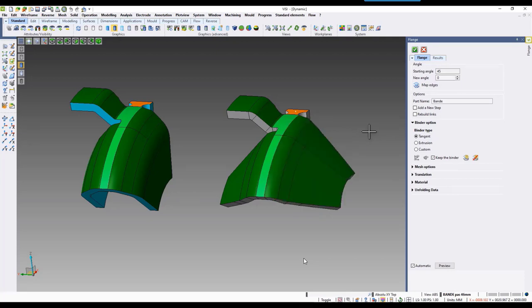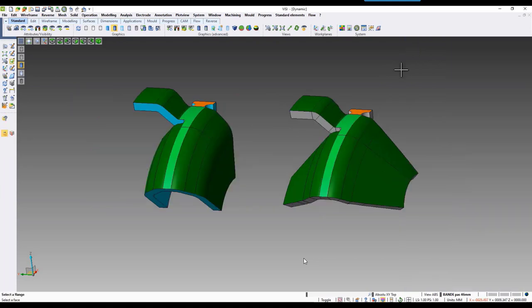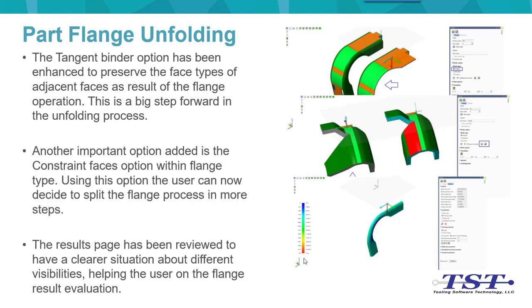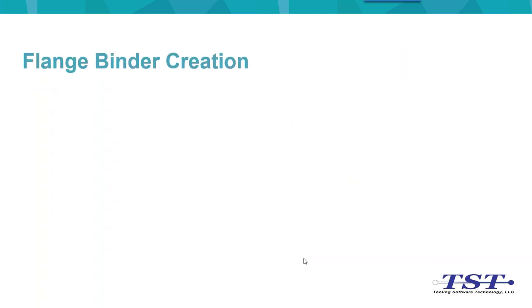You can see when it loads the process, you can see how it's keeping those face attributes as what they're supposed to be. So basically setting certain face constraints so that way it doesn't unfold those, or that way you have more options when it comes to the unfold process.